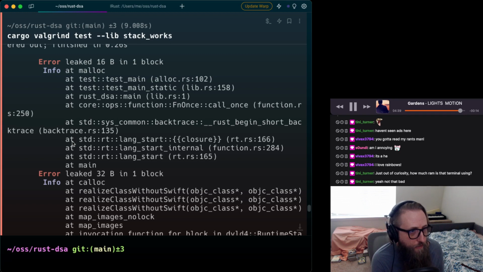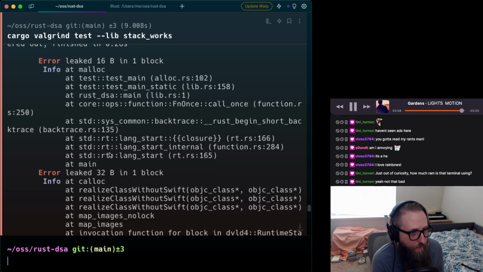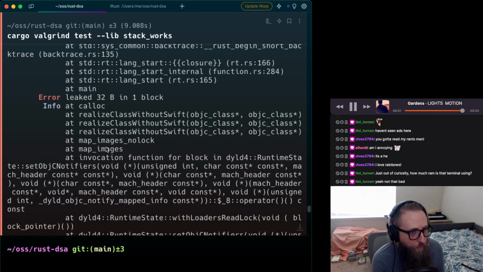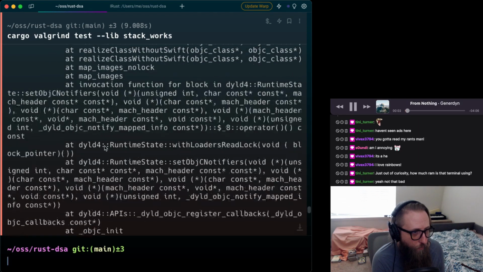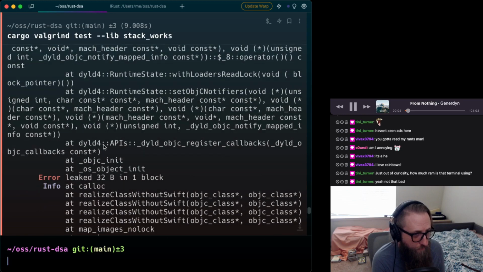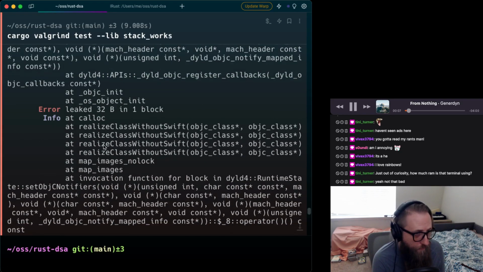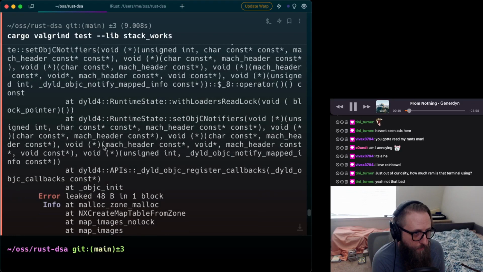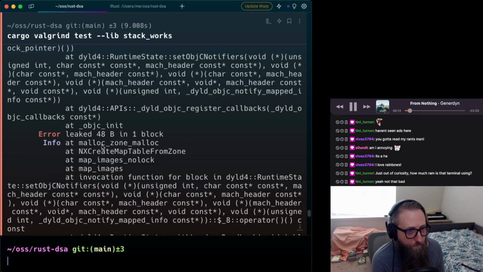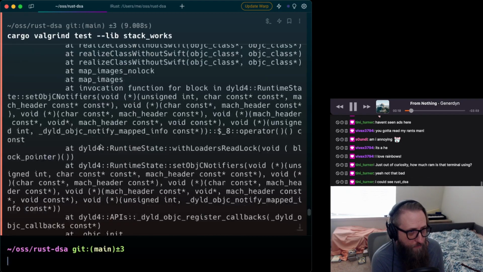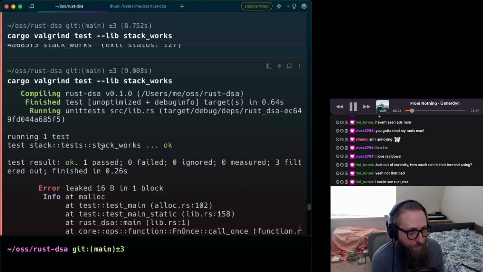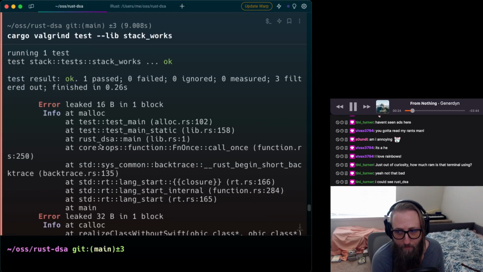This does not seem to be... This backtrace does not seem to be related to my actual code, which kind of gives me a "why did you bother giving me a backtrace?" Anybody else with me? All right. Well, I was hoping this would be really, really helpful, but so far I'm not feeling the helpfulness. It's nice to know that I am leaking memory, but you could see Rust DSA.